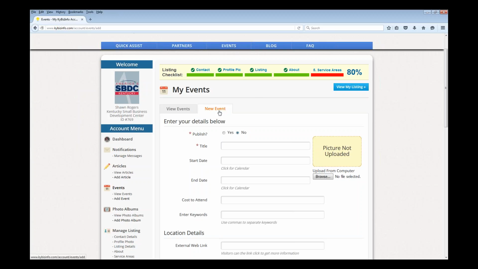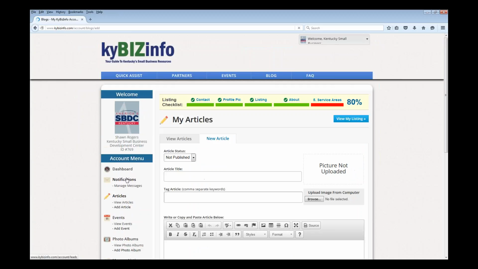So moving on from the events, the next thing that we're going to look at is creating content through the articles, which appear as a blog on the KyBIZInfo website. So it's a very similar format as the event in terms of adding information. You'll make that decision about whether or not to publish. You'll title the article. We recommend using keywords that are separated again by commas, and you can add photos to this just like you can for the events.